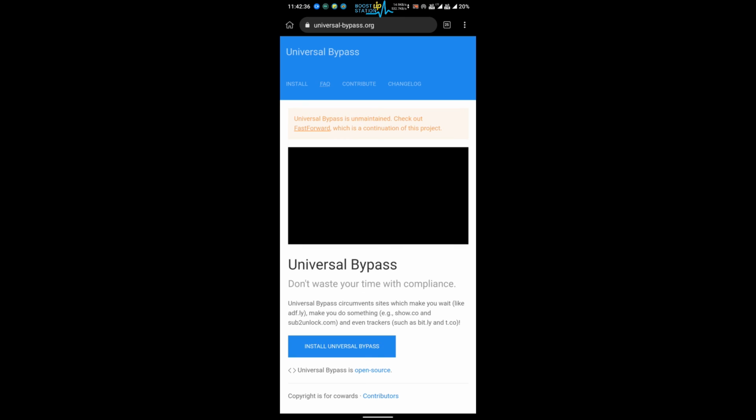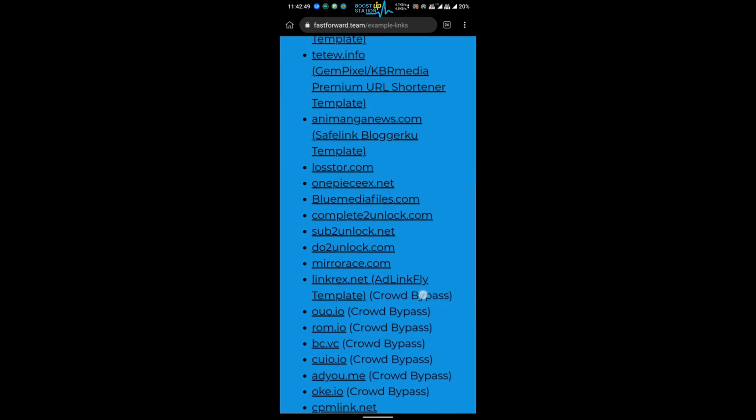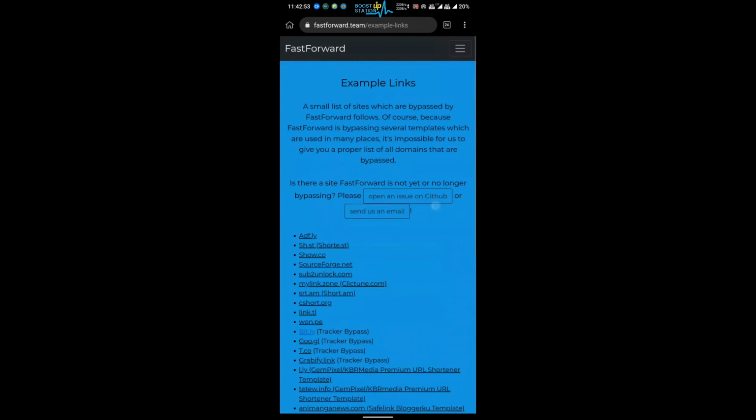bit.ly tracker bypass, so it will also bypass trackers, and you can see it has automatically brought us to this website. So it is working perfectly without any kind of problems.